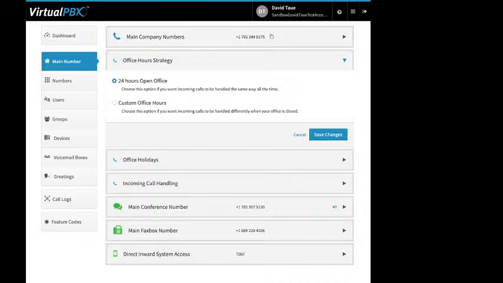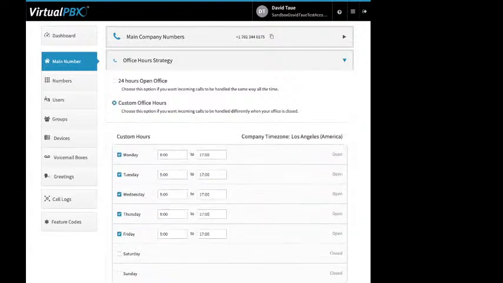All right, office hours strategy, 24-hour open office. I cannot talk today. Basically, you're open for business all the time. Custom office hours is what most people select. Put a check mark in front of each day of the week that you're open, and then these boxes to the right here, you put your open hours in 24-hour or military time. You also have an option down here if you're closed for lunch. So meaning, hey, the whole facility closes for lunch, same time everyone goes to lunch. You can set your lunch hours there.